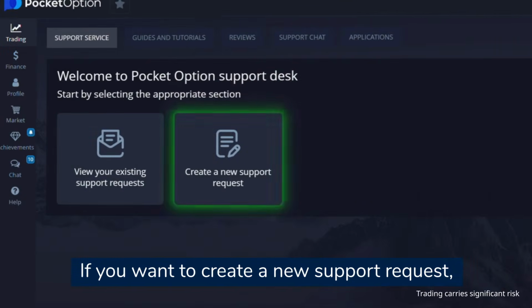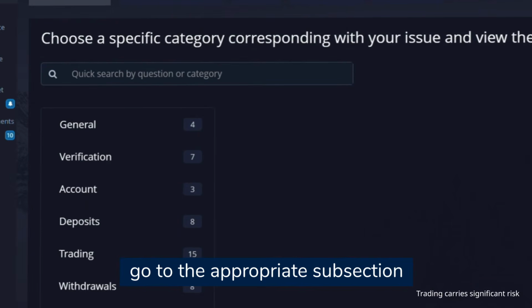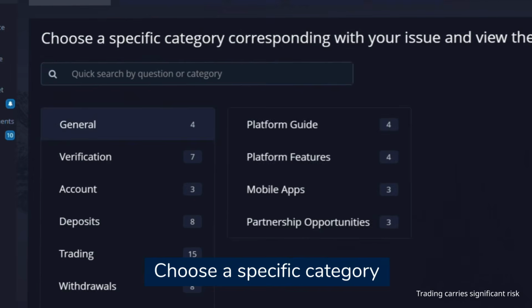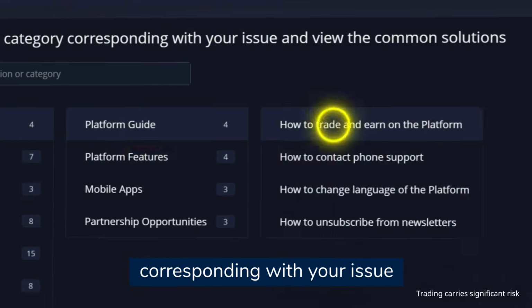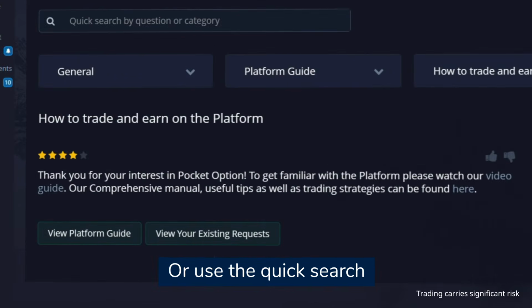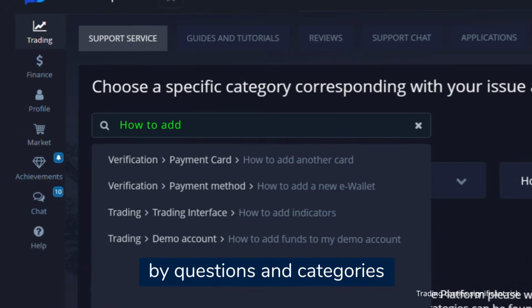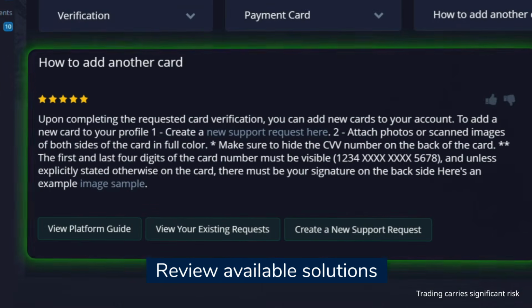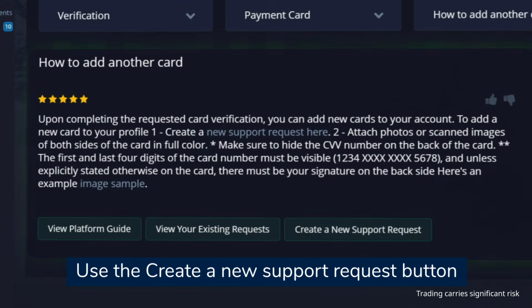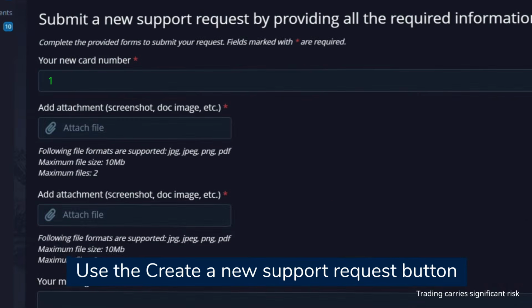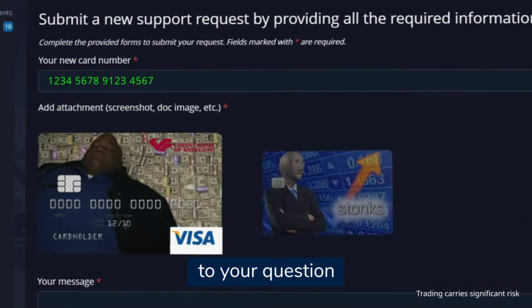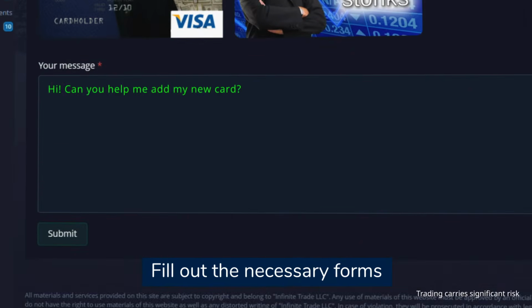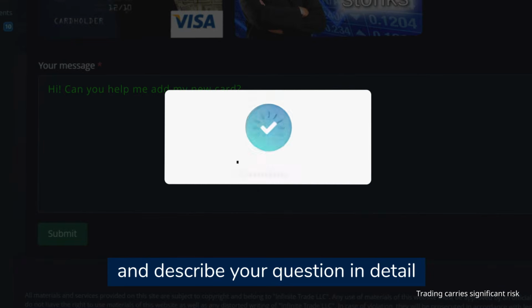If you want to create a new support request, go to the appropriate subsection. Choose a specific category corresponding with your issue, or use the quick search by questions and categories. Review available solutions. Use the Create a New Support Request button if you cannot find an answer to your question. Fill out the necessary forms and describe your question in detail.